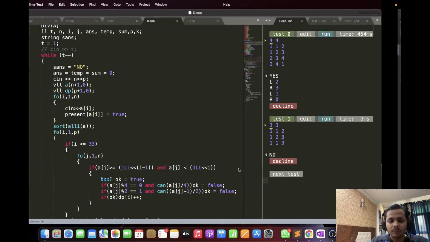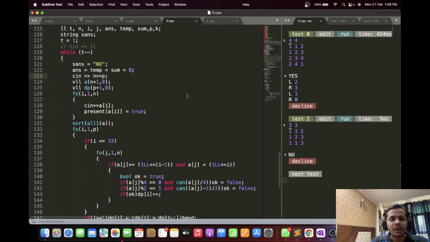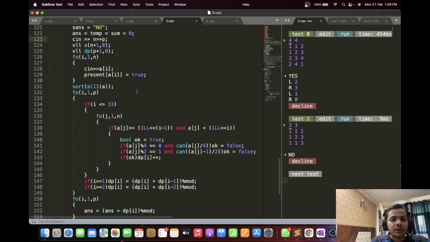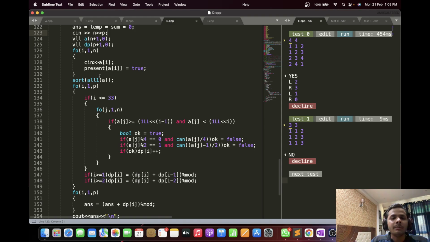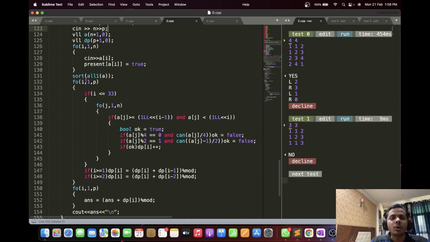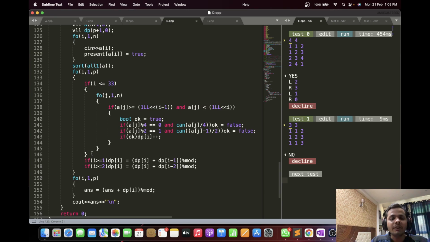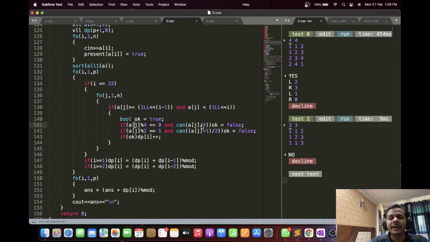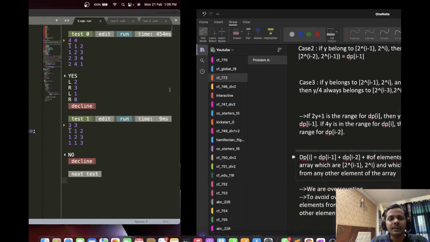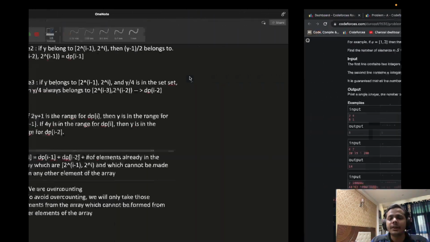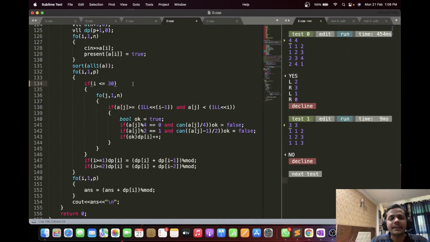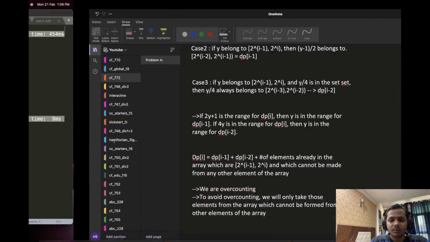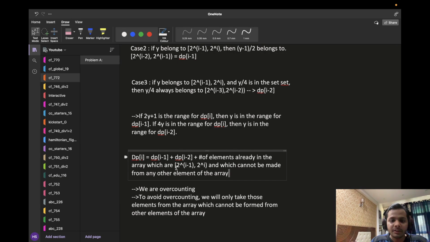Let's have a look at the code. Okay, so let's see what I'm doing here. I have this array, and now I will make a dp array, and I will iterate for all i from 1 to p. If i is less than or equal to 30, only then I am checking whether the elements are present and whether they can be made or not. Why? Because the elements are only up to 10 to the 9, and so if i is greater than 30, then this term in the dp will always be 0.